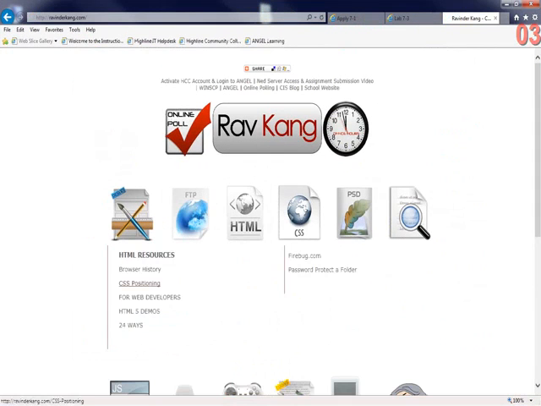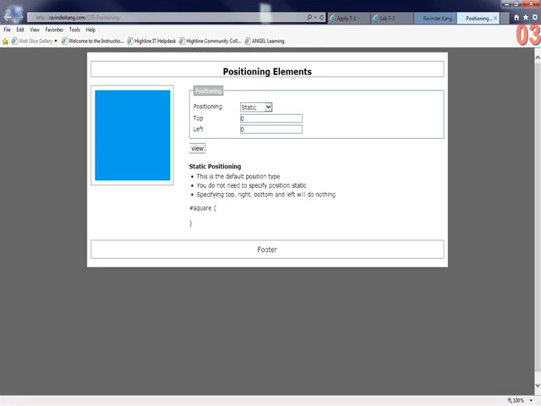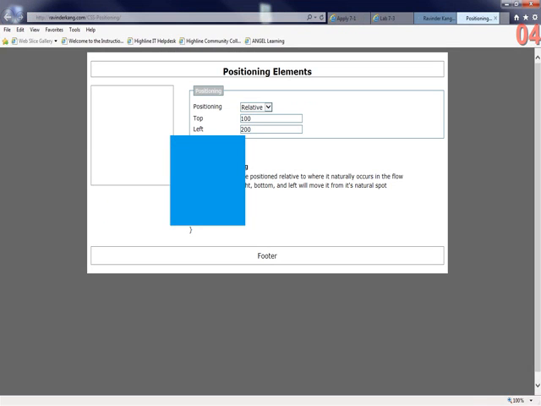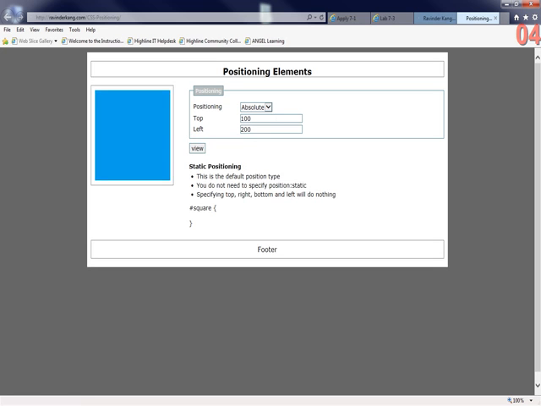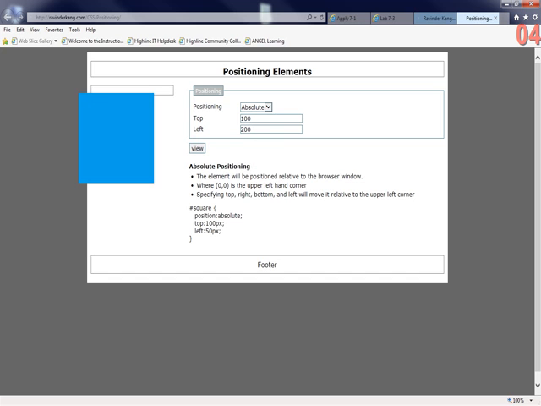There is a video online which you can go to, but you can also go to ravkang.com and you can go to CSS positioning, and this covers the different types of positioning that's available. So static is just stays there, nothing happens. And if we were to change this to relative, it's going to be relative to which container it's in. So I could say I want a top of 100, 200, and then I view it. So it's relative to what I'm in now.